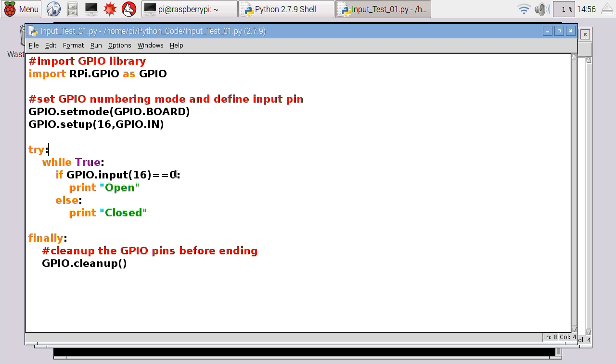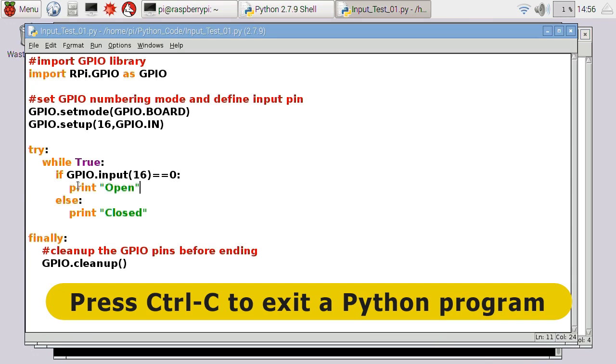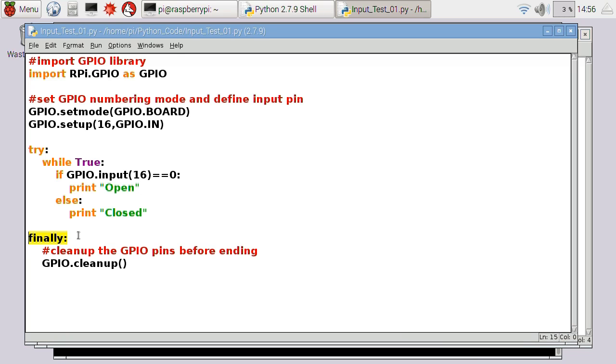If GPIO 16 is 0, it'll print open, because of course the switch is open, it's at logical state 0. Else, if it's not open, it's closed, it's at a logical value of 1, it'll print closed. Now, that loop will go on forever because there's no way out of it, but if we press Control C to actually exit the program, it will still execute the finally command. That's the whole purpose of using try and finally. Whatever happens to the program, it'll always execute what you put under the finally statement. And so here what it'll do is clean up the GPIO pins, which means if we run a program again, they'll all be set back to a clean state, so everything runs okay.